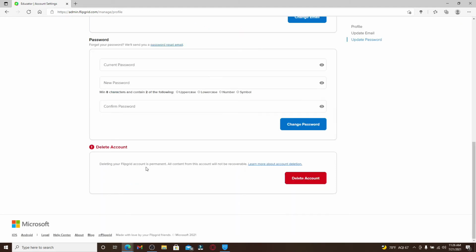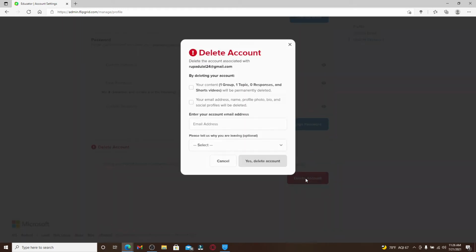Scroll all the way down, and you'll be able to see an option that says Delete Account. It says that deleting your Flipgrid account is permanent. All the content from this account will not be recoverable if you hit Delete Account. If you are sure you'd like to do that, click Delete Account, and in the pop-up, go through the information first.